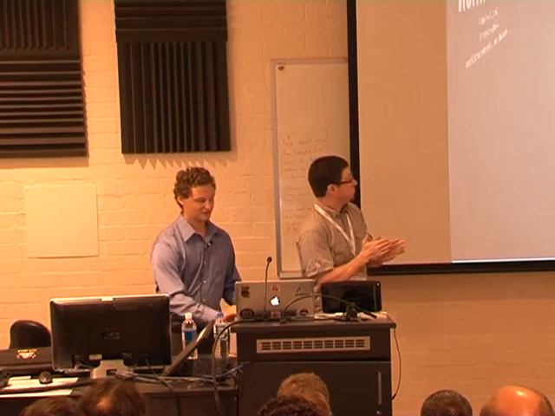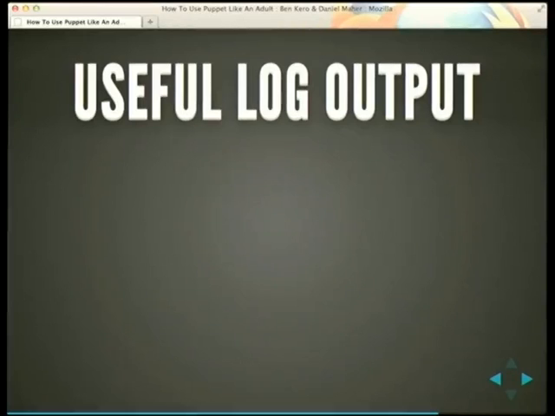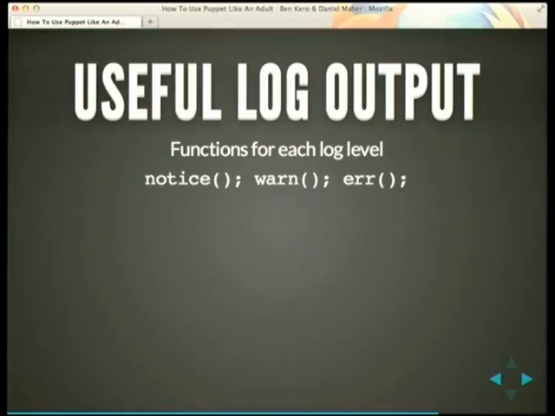Next point is some useful log output. And Puppet makes this really easy. You don't have to just print things like you would if you were debugging some PHP or something like that. You have functions for each log level, and you have all the log levels you would predict. They're functions. There's more than just warning and error. These are the ones you could possibly want to use. And you can say, I only want to see errors, I don't want to see warnings or notices. The key point here is to make them informative and human readable.